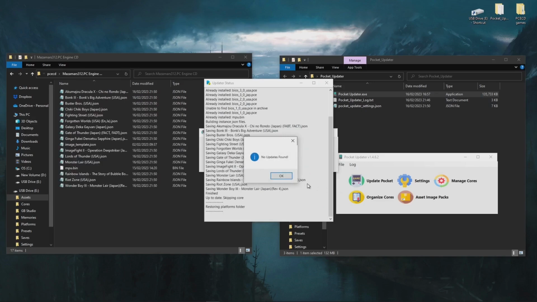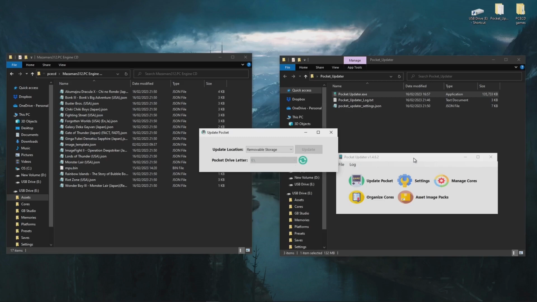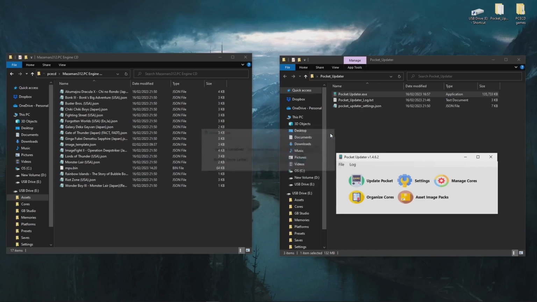Okay, bang, done. Here we go. We've got all the JSON files now. So we've got a newer version of the core. We've got the latest version of RetroDriven's Pocket Updater.